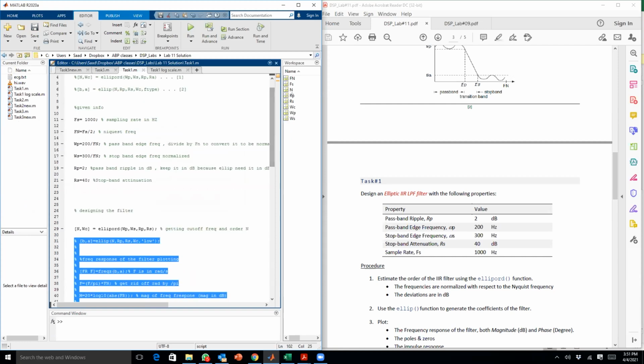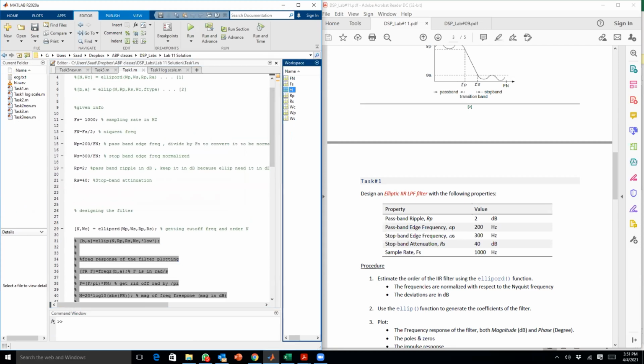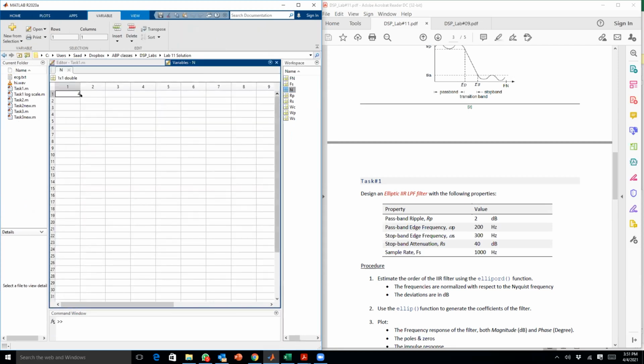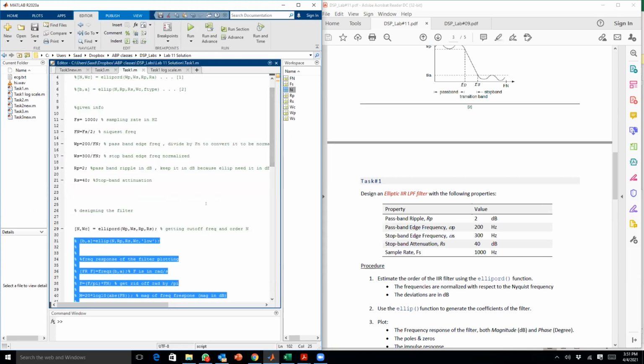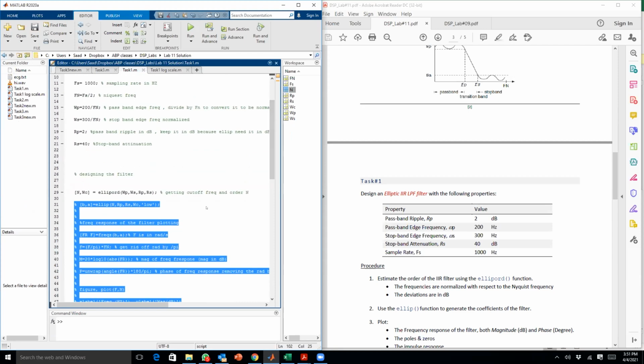Okay, so from here, if I click on N, I can get the number of order. As I said, for an IIR filter, the number of order will be less. It will not be 20 or 40 like that. It will be only 4. So we got the value 4 for the number of order, right?